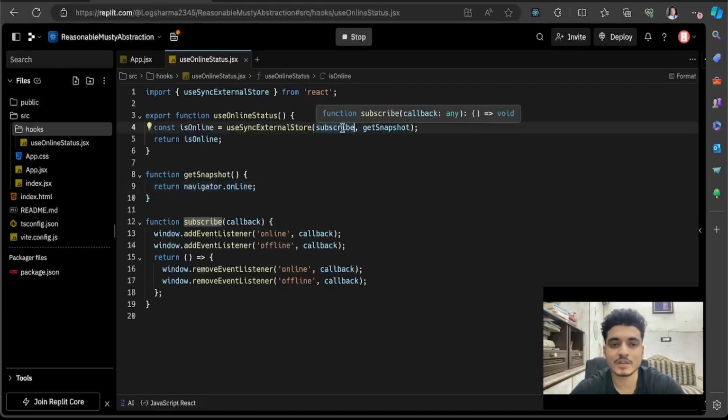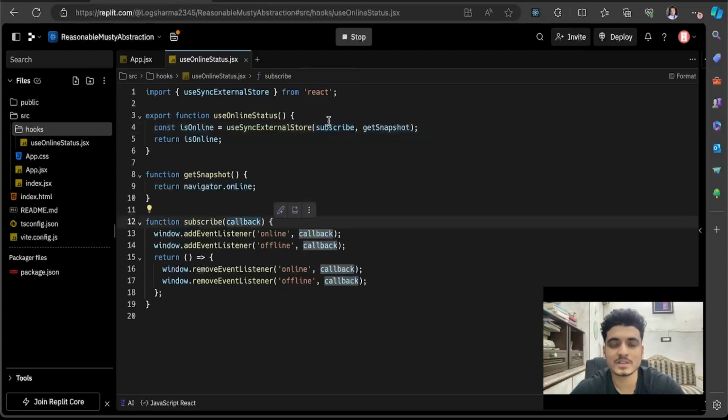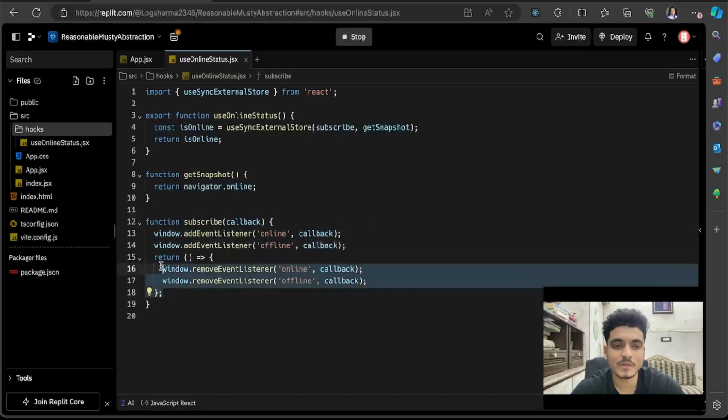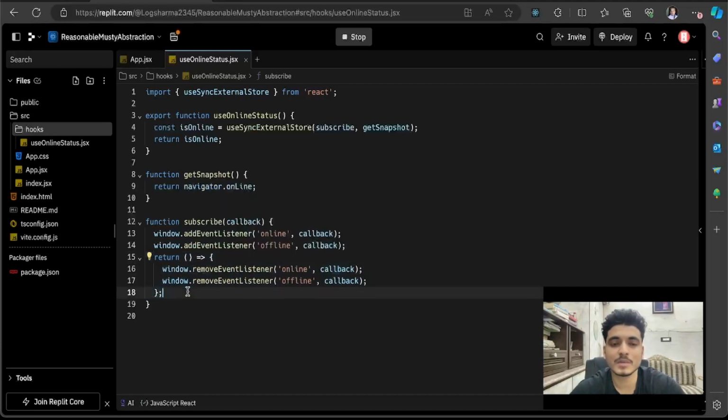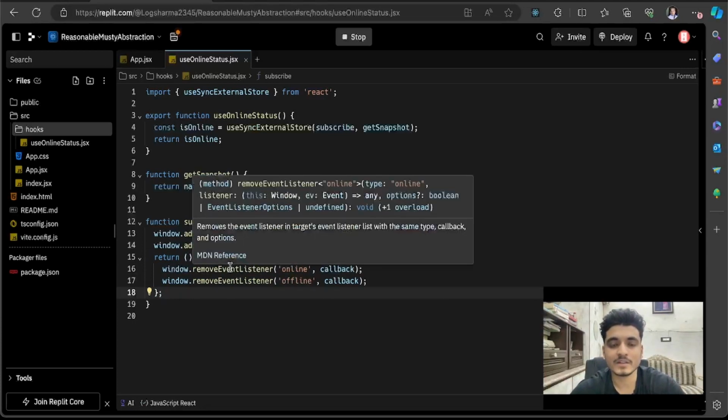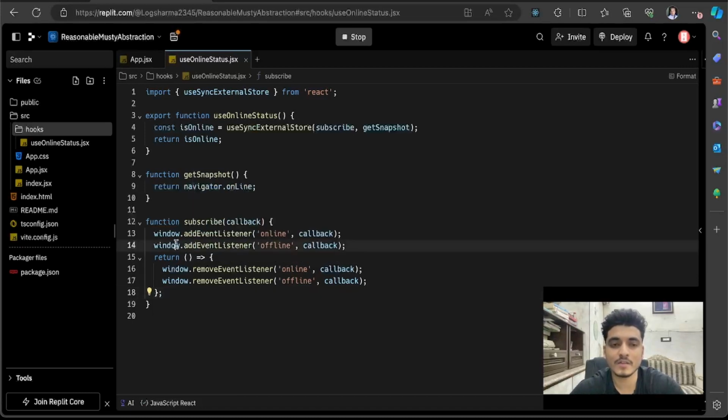Now we have to create the subscribe. For subscribe we have the callback function passed, and whenever the state changes and we want to get the updated value, we will just pass that callback. For that we call window.addEventListener. It will call this function whenever we go online or we go offline, and in return we have a removeEventListener. This is so we prevent any memory leak from happening, so we have to write a remove listener as well. It's always a good practice, if you have added an event listener, to remove that event listener as well.